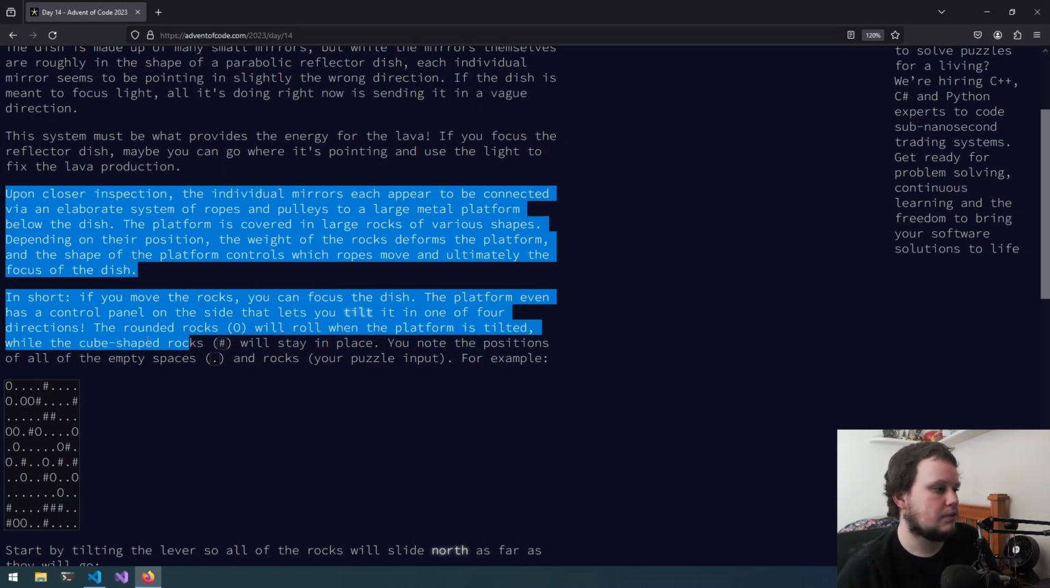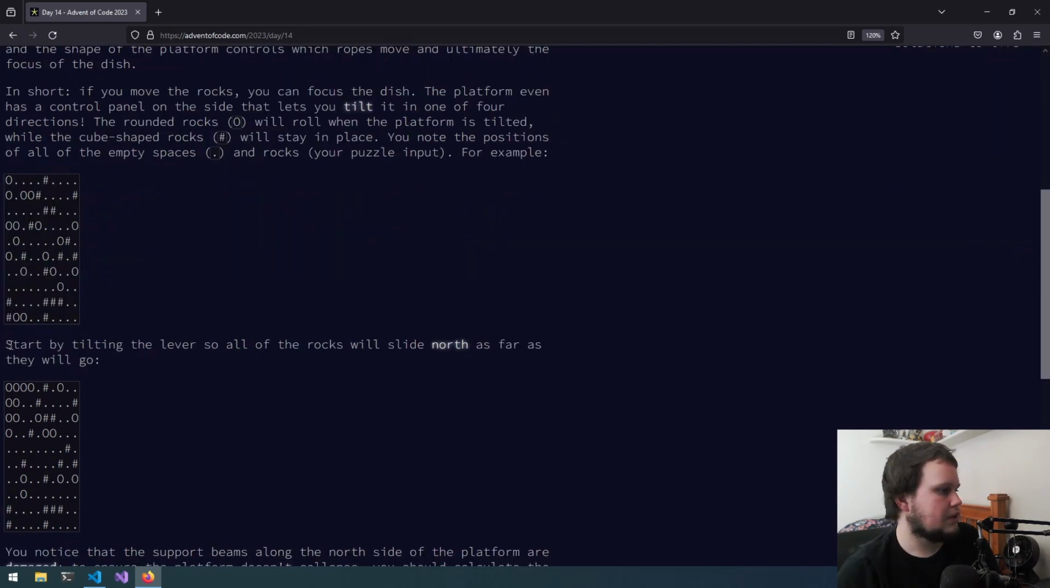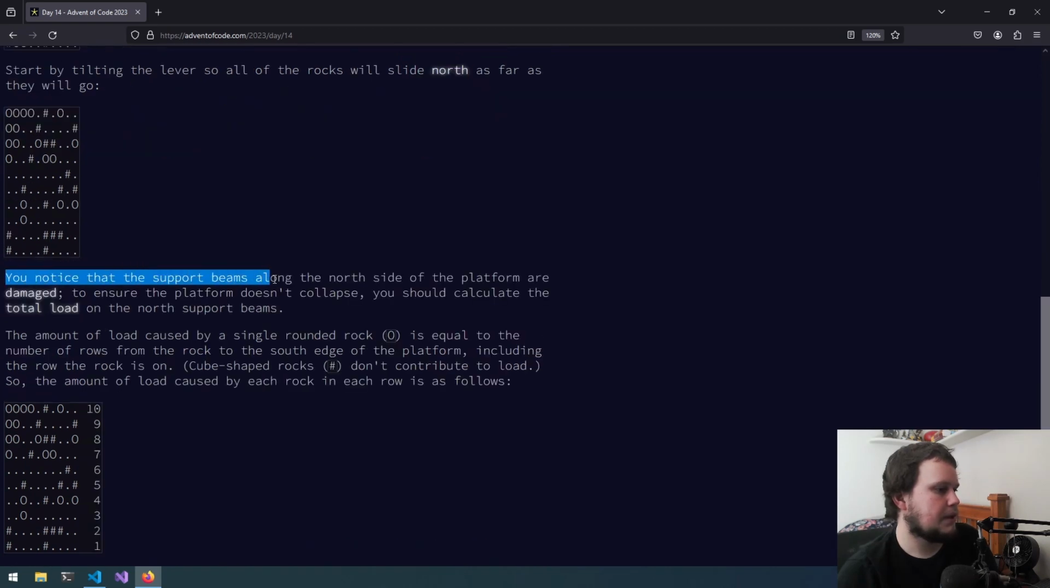You note the positions of all the empty spaces, dot, and rocks, the puzzle input, for example. So start by tilting the lever so all of the rocks will slide north as far as they go, so they start piling up as you go up. You notice that the support beams along the north side of the platform are damaged. To ensure the platform doesn't collapse, you should calculate the total load on the north support beams.